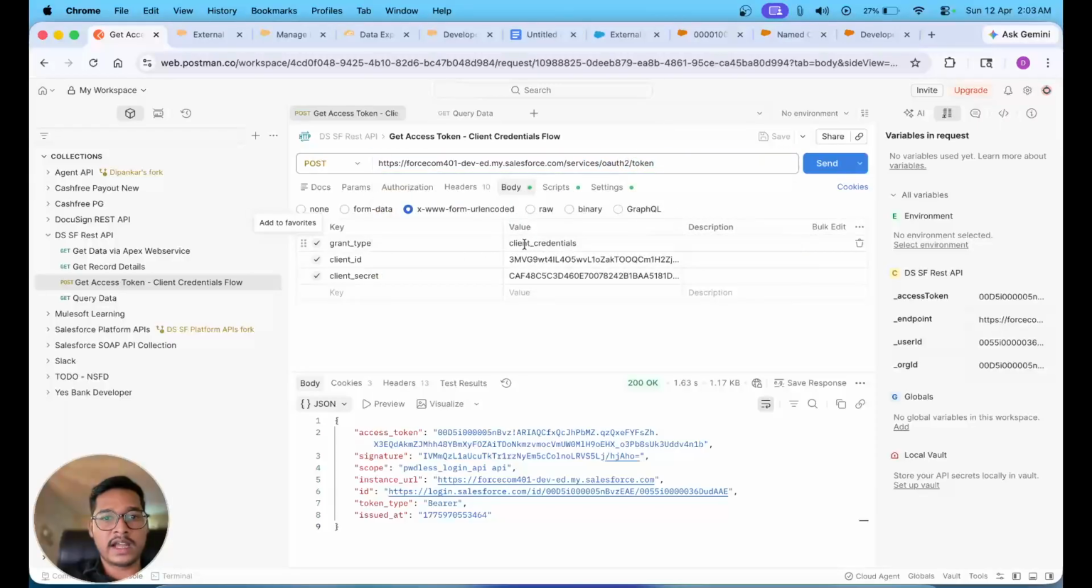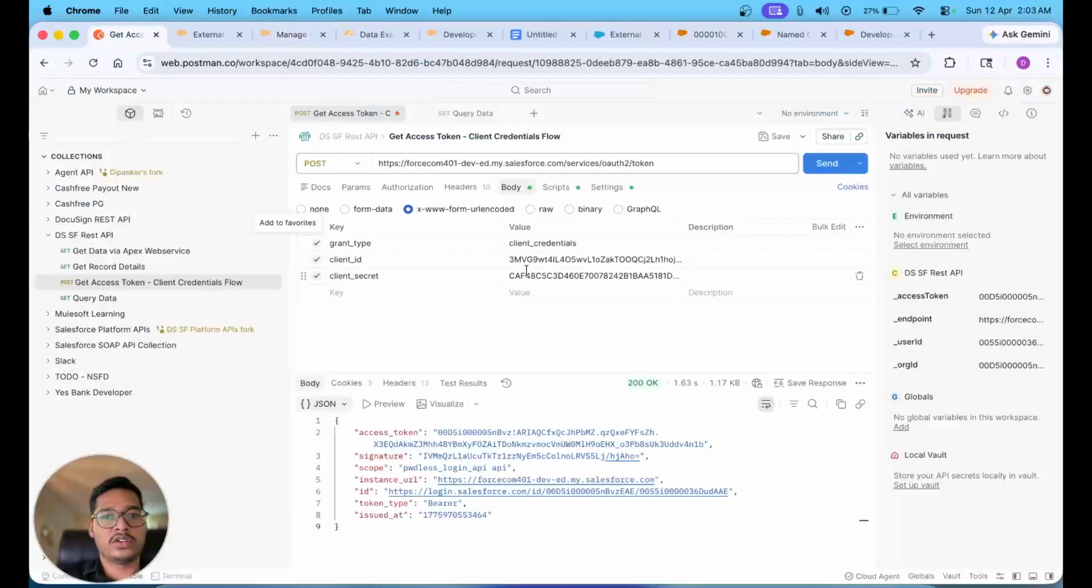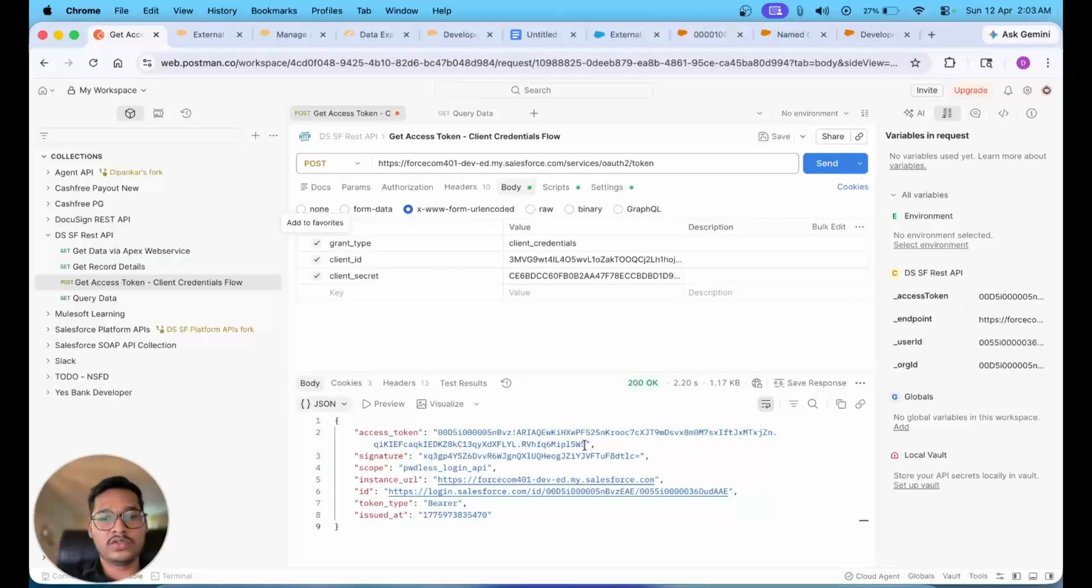Now the grant type over here in the body is client credentials. In the client ID, we have to delete it and paste our own client ID. Then for the client secret, we again have to copy this one, come here, paste it over here, and click on send. If everything is okay, you should receive this access token.